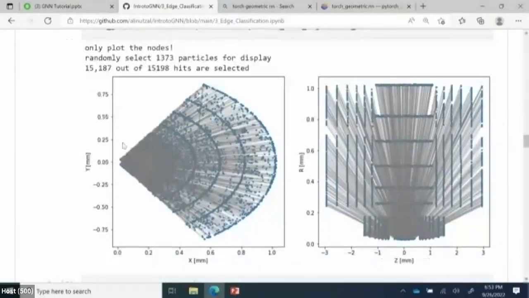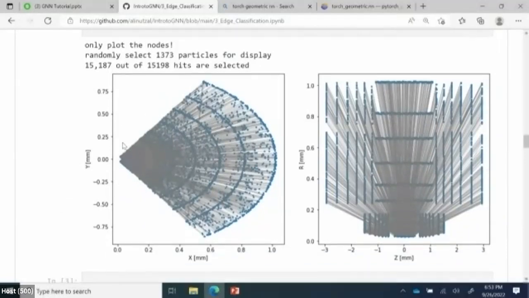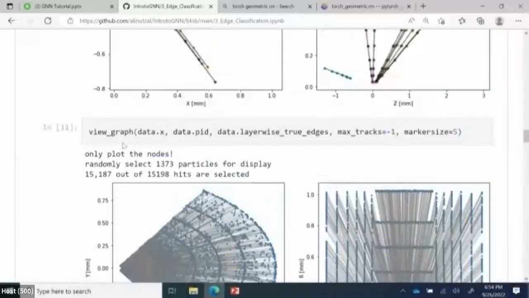But what if you view all those edges? It will become like this, right? It's just impossible to make the connections by hand. So what we did at the training input, I actually cheated.